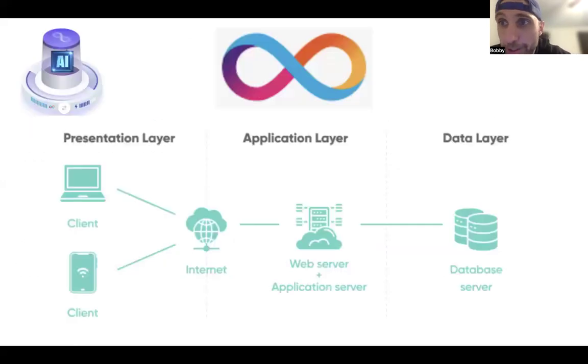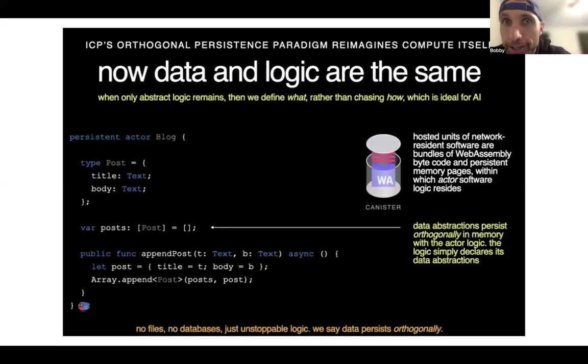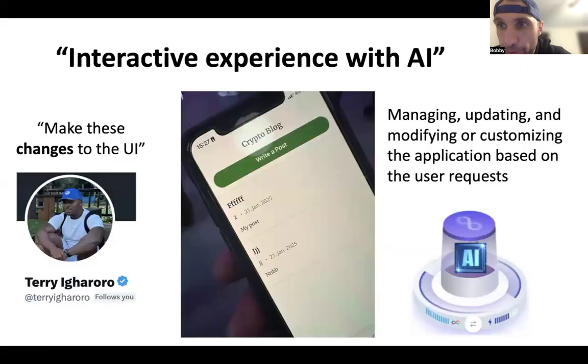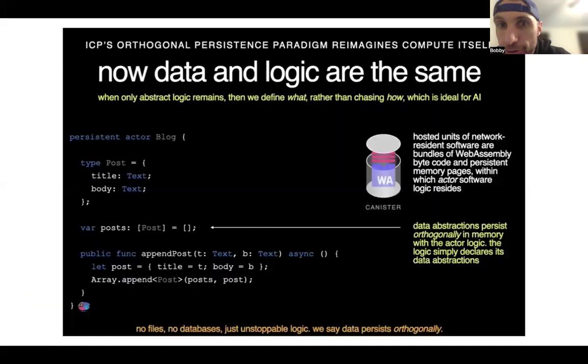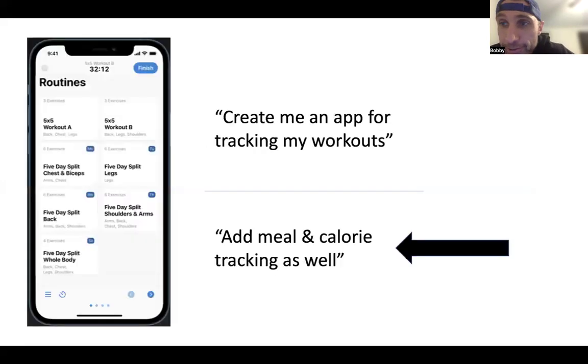I do want to lower expectations on this video right now because yesterday a wrench got thrown in my plans, and to some degree my research, because I had a lot of questions about the Web 2 AI app builders. Because if I'm going to be comparing and contrasting how this would work on ICP versus how it would work on Web 2, when I get to how would it work on Web 2, the answer is it depends. It depends on the stack that's being used. It depends on many different factors, right?